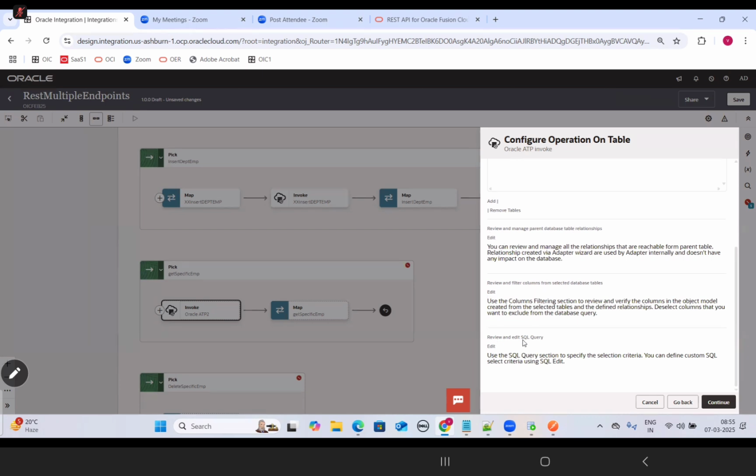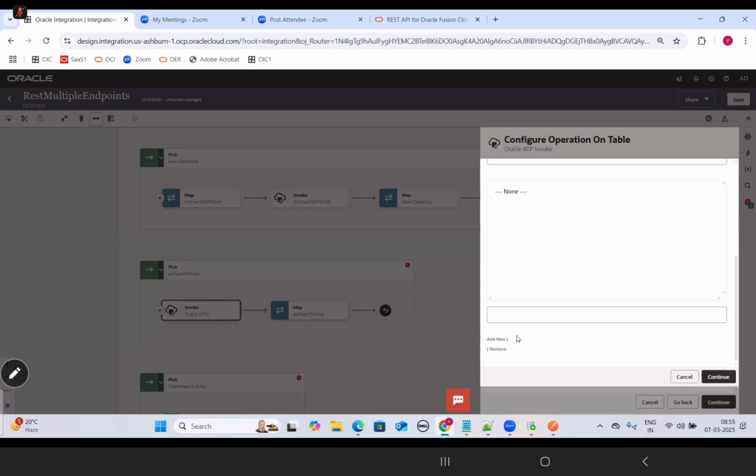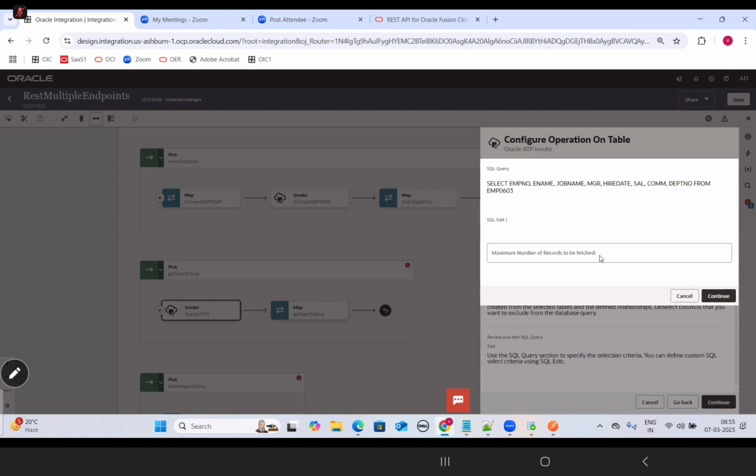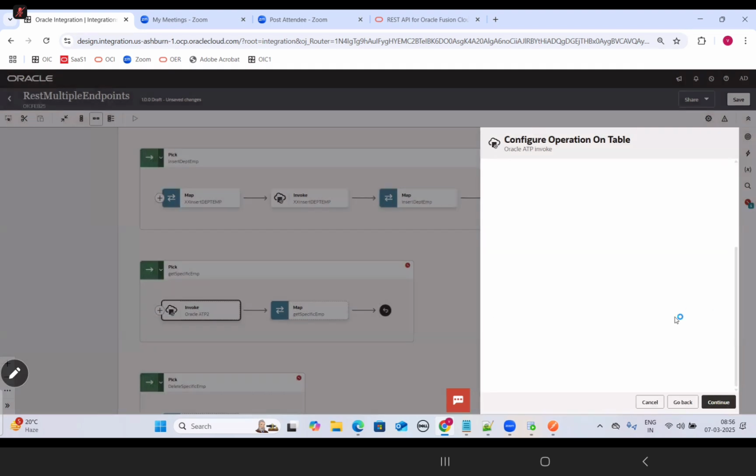So here we need to pass the parameter, right? We need to pass the parameter or not? Yes, sir, we have selected the select option. So we have to pass the parameter. In the parameter, we need to define P employee number. P employee number, add new. P employee number parameter. Continue.